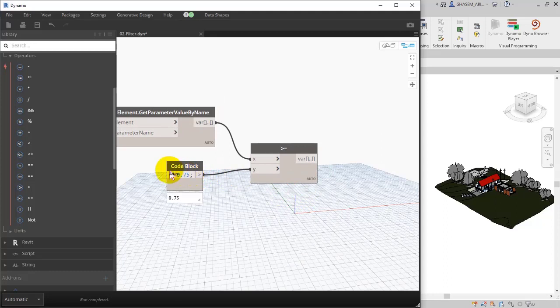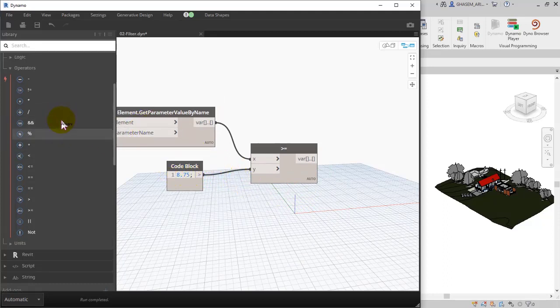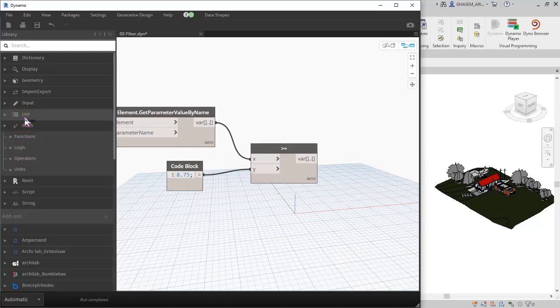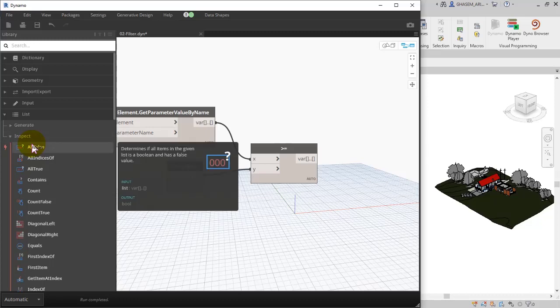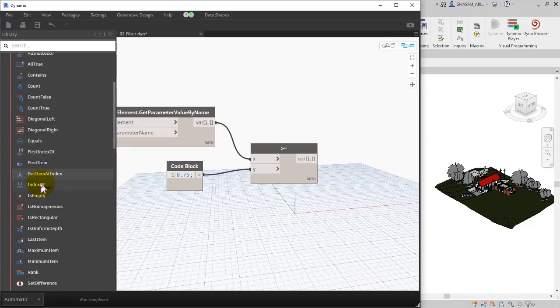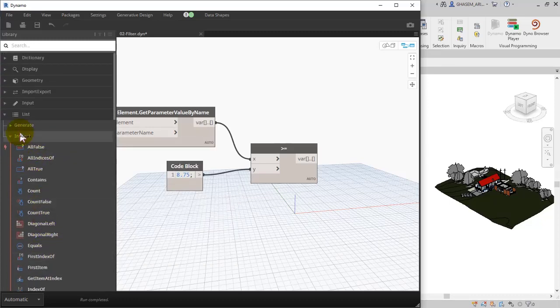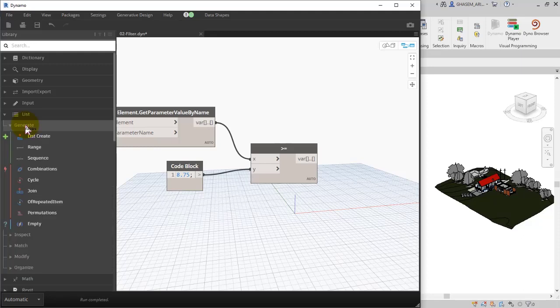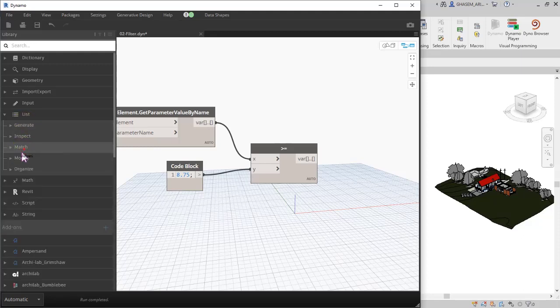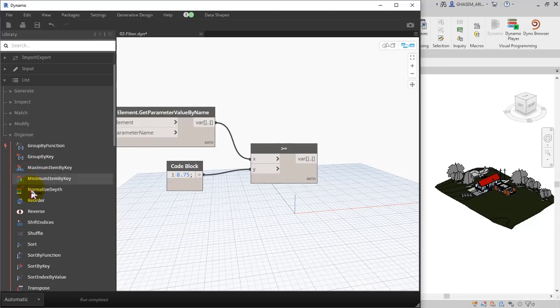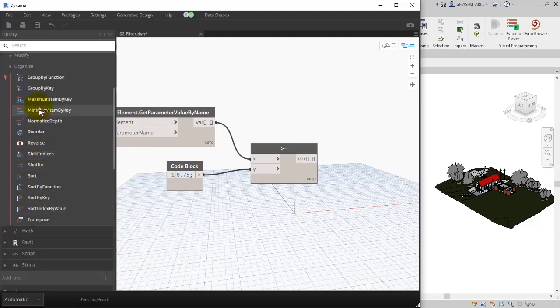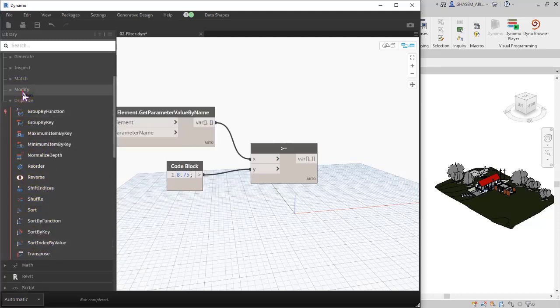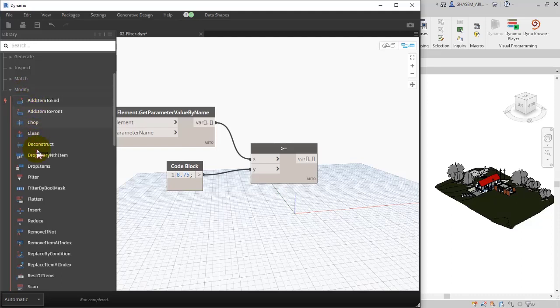But here, if I wanna isolate the items which are equal or greater than 8.75, here I use filter by bool mask. In list and inspect, and here filter by bool mask. Let me check in organize. Maybe I can find it here. Filter by bool mask, or here in modify. Here it is. Filter by bool mask.